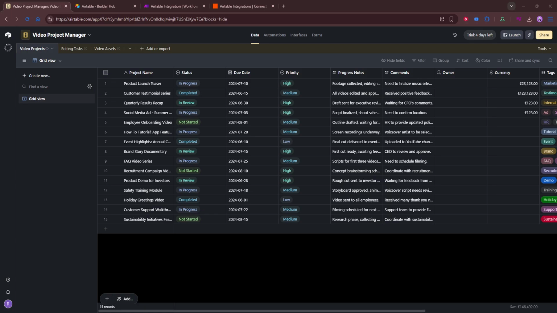Next, map the Airtable fields to the next module in Make. Field mapping is where you define how data moves through the scenario. Take your time here because accurate mapping ensures the right information is passed to the right place.